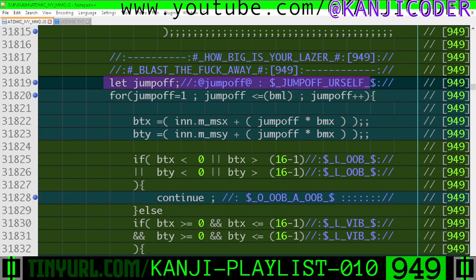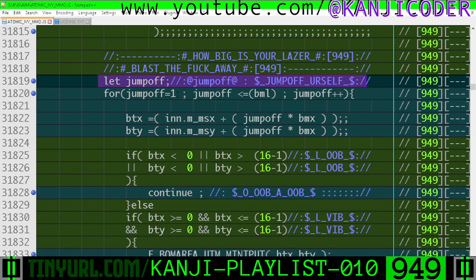Okay, let jump off go from 1 to however long the laser blast is for this jump off variable, and we're going to loop through it and find all the affected tiles. So bomb tile X and Y is the origin of our blast from our input struct, member minisim XY, right? So the origin of where the blast is being detonated from, and then the jump off amount times blast multiplier X, and that's not a Y. Let's put a Y there. Okay, we fixed the bug. Yay, we found a bug, we fixed it.